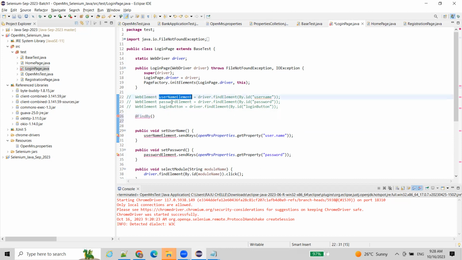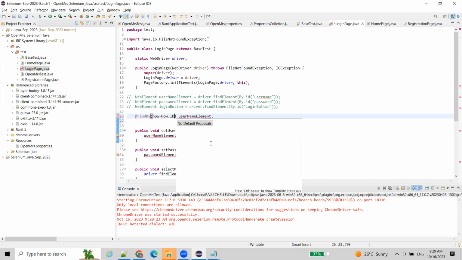Suppose you are using usernameElement. Username element you can use. But in @FindBy, you are identifying with some value, right? So here we have one method, one variable. While explaining annotations, I explained this in Java. There are two methods. One is the How method. We have one class, How.id. Let me import @FindBy, then only we'll get those options.